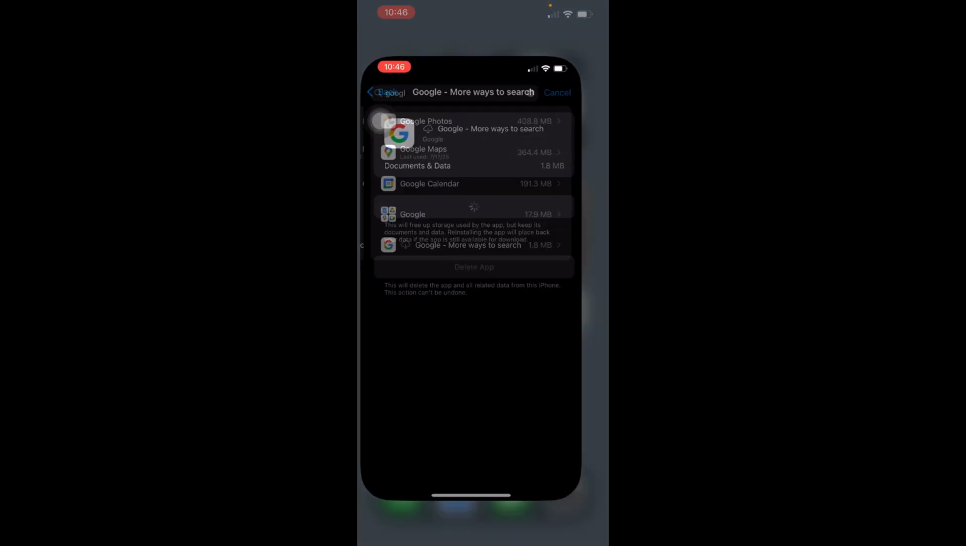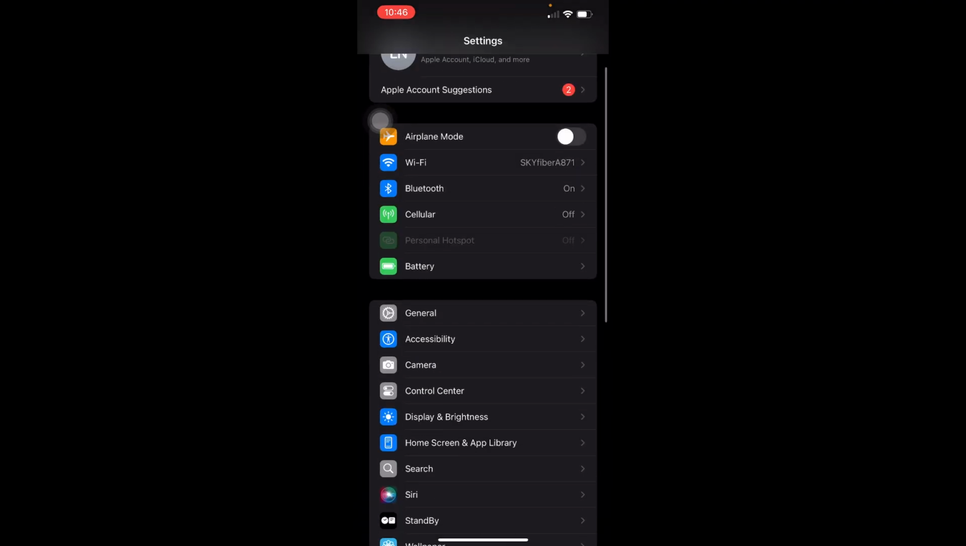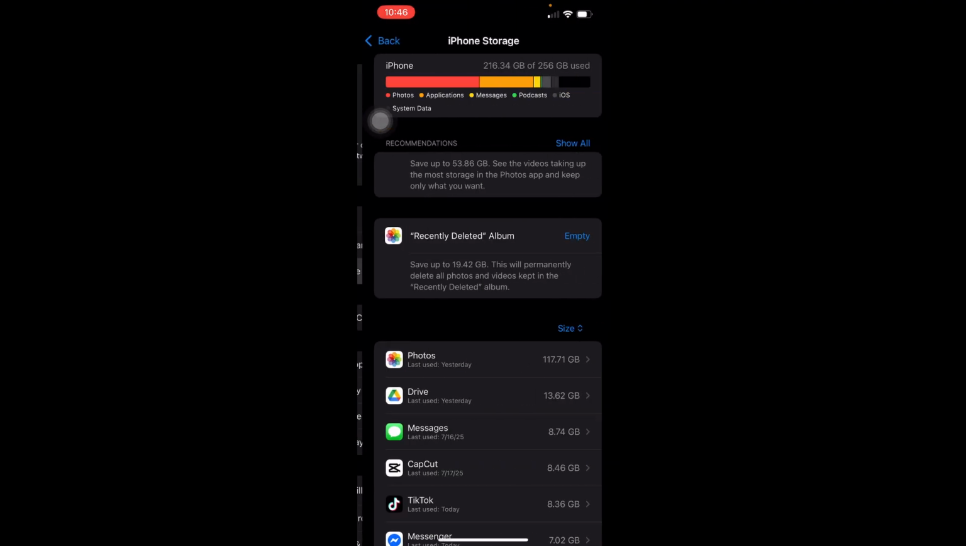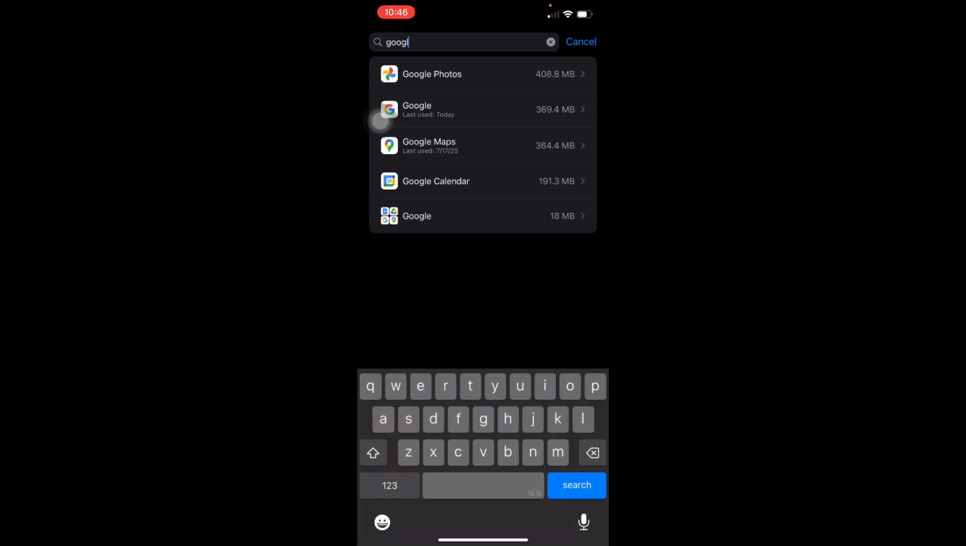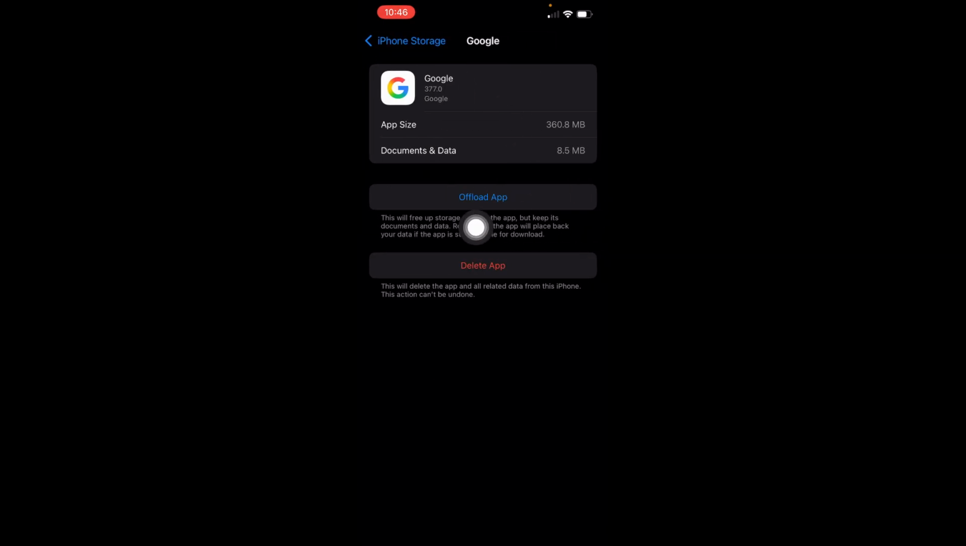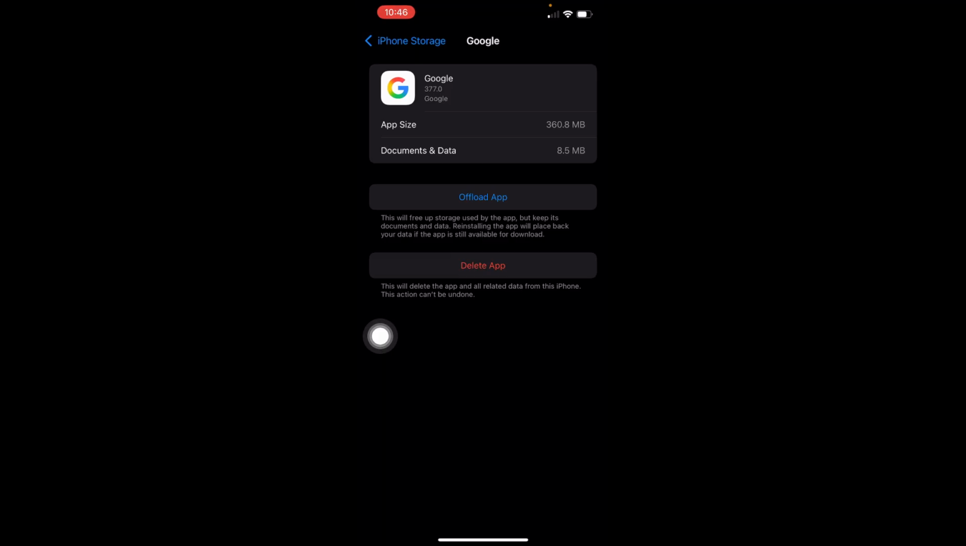Then you want to close the app. Go to your settings. Go to general. Go to iPhone storage. Then search in Google. So here's your Google. You want to upload the app in order to delete the app, but keep its document.